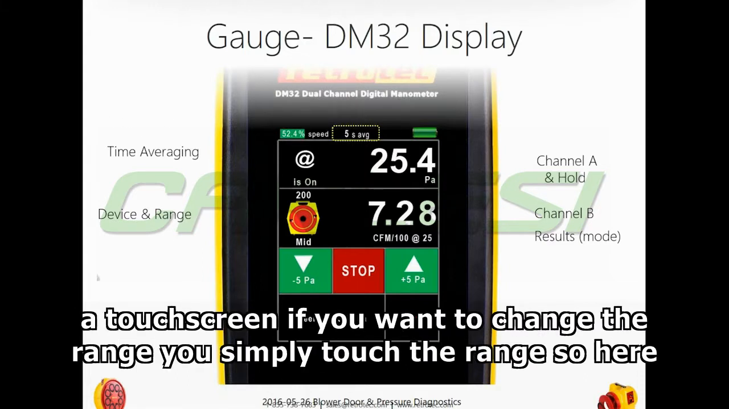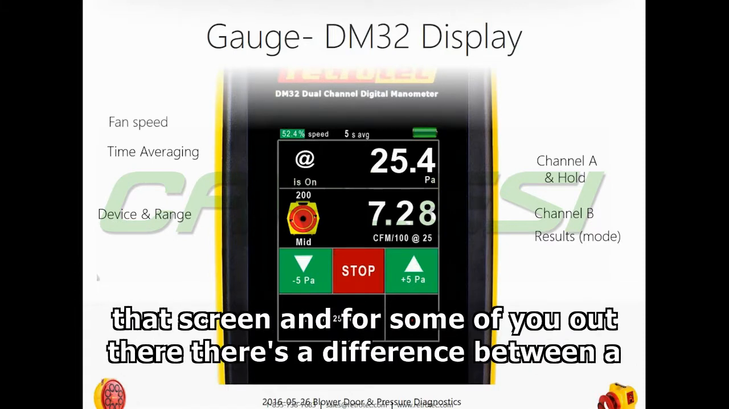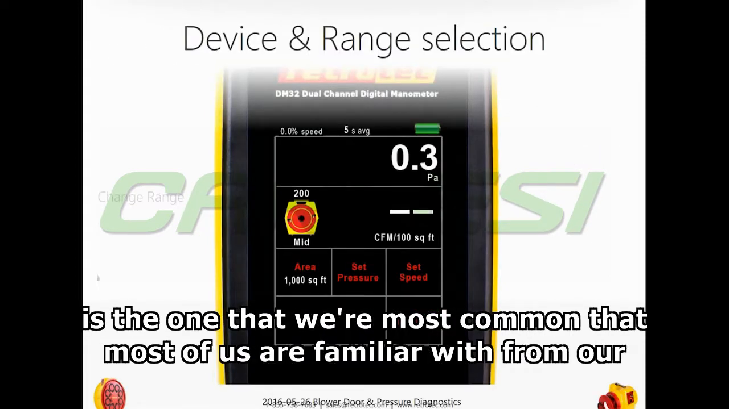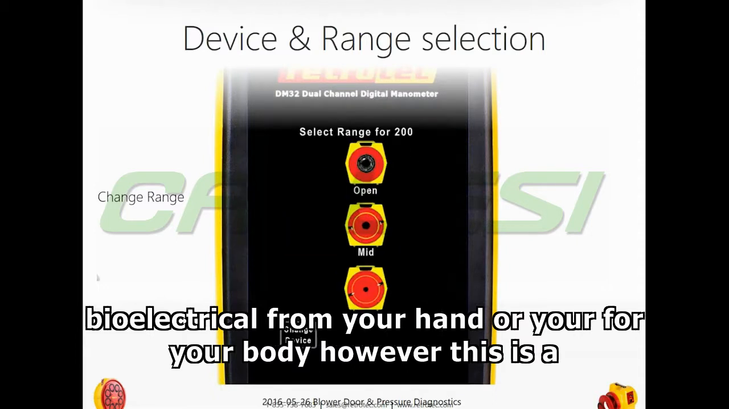So it is a touch screen. If you want to change the range, you simply touch the range. So here we're talking about a 200 duct tester, but all I did there was actually touch that screen. And for some of you out there, there's a difference between a pressure sensitive screen and a capacitive screen. The capacitive screen is the one that most of us are familiar with from our mobile devices, where it actually picks up on the electrical or bioelectrical from your hand or your body.